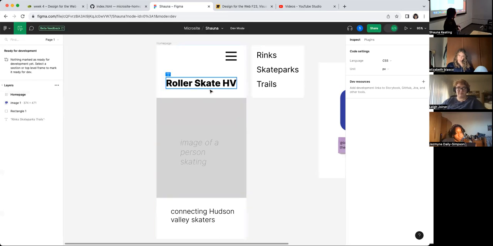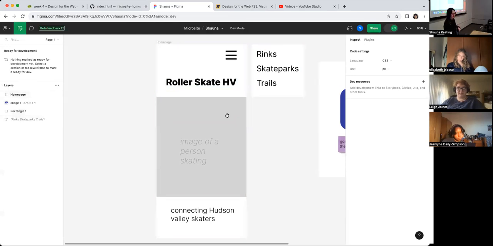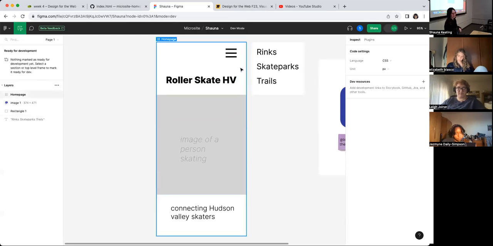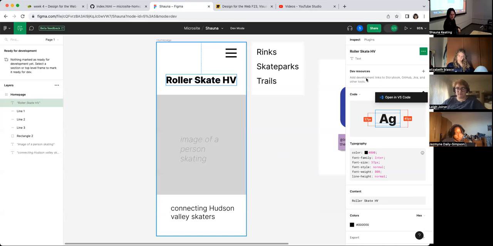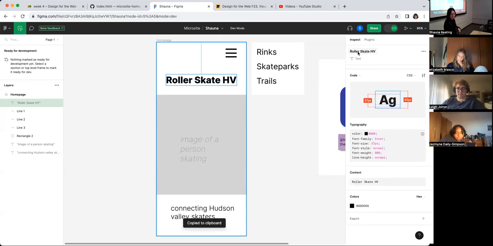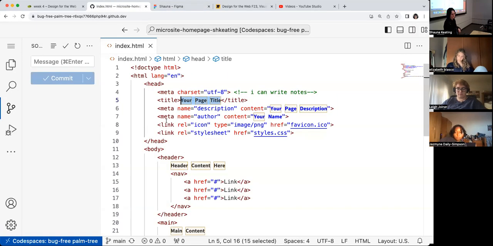Anyway, developer mode makes it pretty easy to copy and paste your content out of your wireframes and out of your mockups. So I can click on the name of the item I have there, and then over here, it'll show my thing. And if I just click on the text over here in the inspect tool, it copies that text to my clipboard. And so that's the name of my website. So I'm just going to paste that in my title tag.